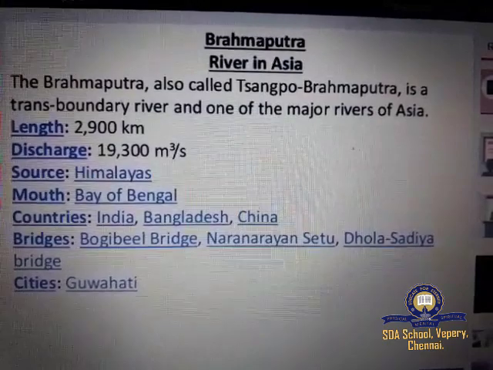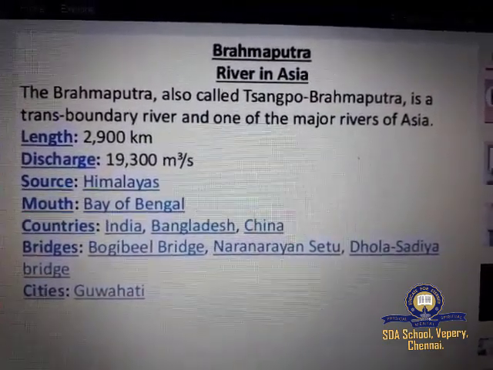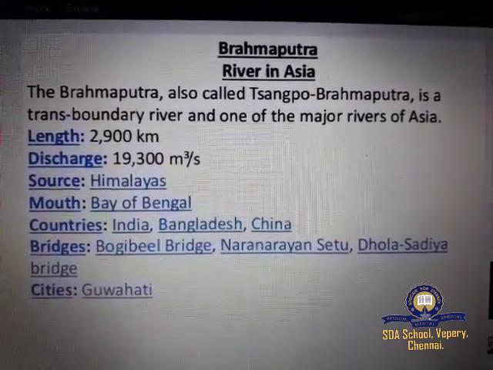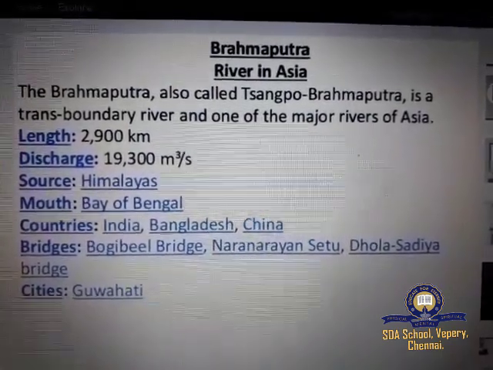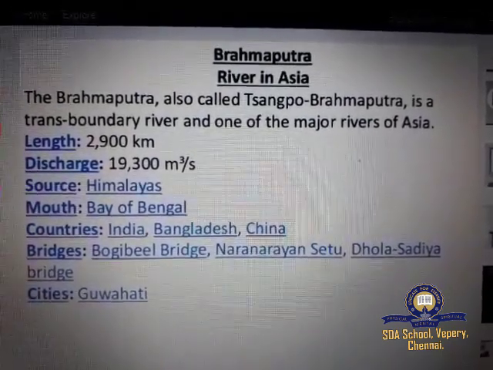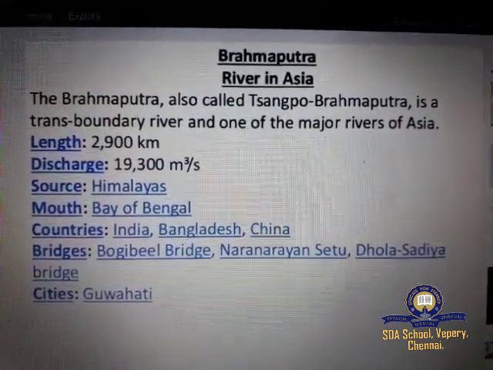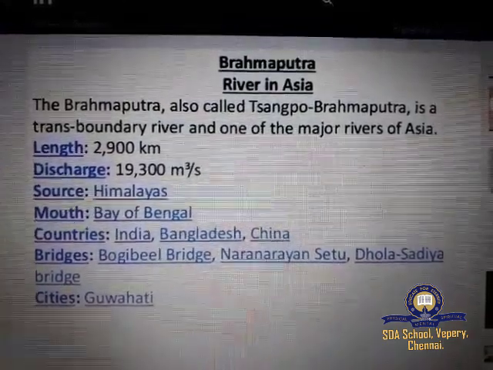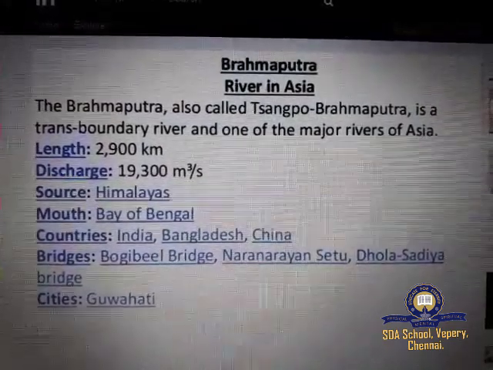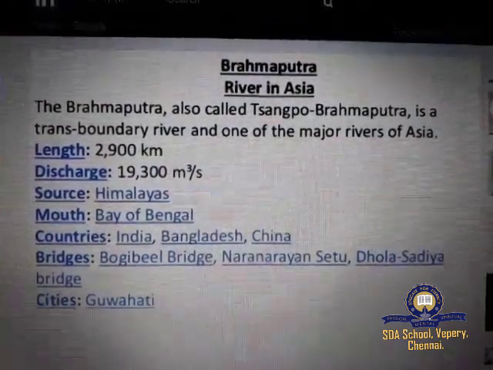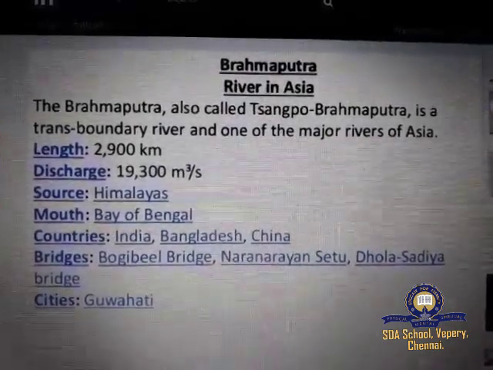Brahmaputra river system. The river Brahmaputra originates from the Kailash range to the east of Lake Manasarovar in Tibet at an elevation of about 5,150 meters. The total area is about 5,80,000 square kilometers. But the drainage area lying in India is 1,94,413 square kilometers. This river is known as Tsangpo.